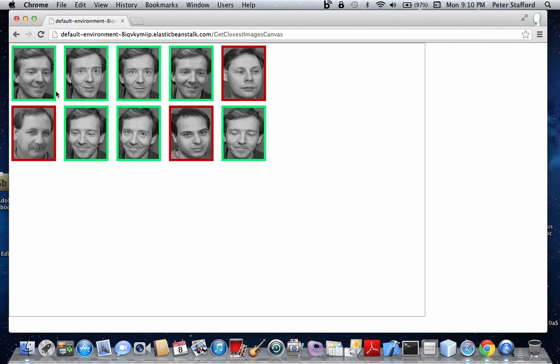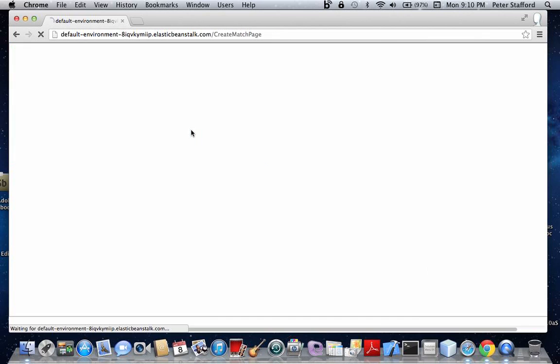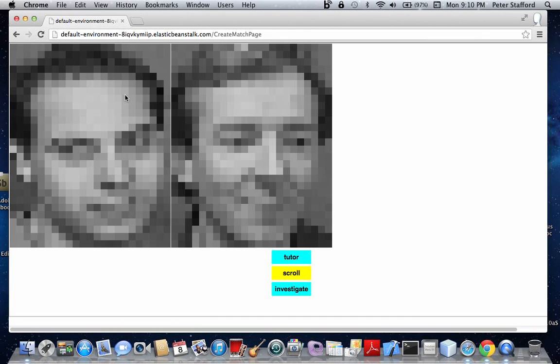Now the ones framed in green are good matches. The ones framed in red are mismatches. Now we can go ahead and look at these images a lot closer. So the image I clicked on the previous screen, I want to compare that to this particular image. So here I am in the comparison screen.